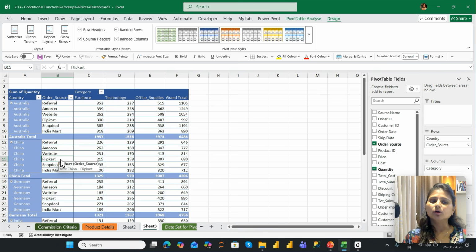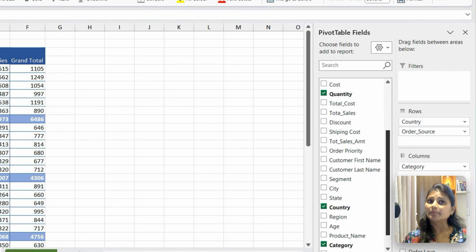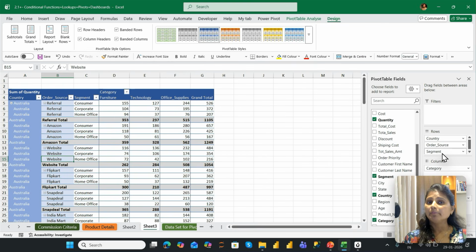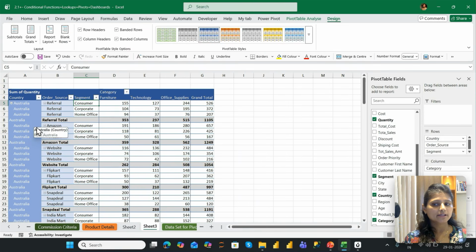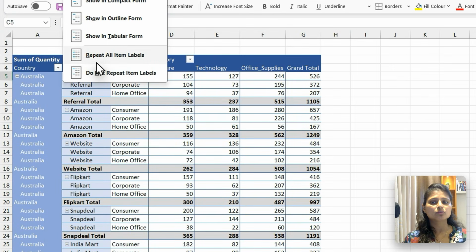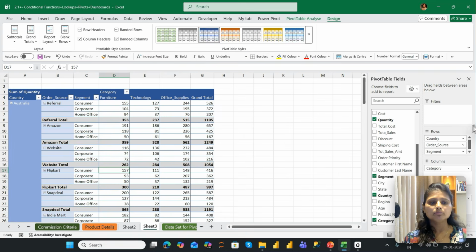What if I drop a few more columns over here? For example, I would like to know this report with respect to segment also. So I'm dropping segment below the rows again. So now I have three fields in my row: country, sources, and segment. And how the report looks: Australia, the source referral is repeating thrice, and then I can see segment as consumer, corporate, and home office. Same way down. Maybe this time I can say don't repeat the item labels to keep them quite sorted and readable. So that's how you can keep on adding multiple values in your row.